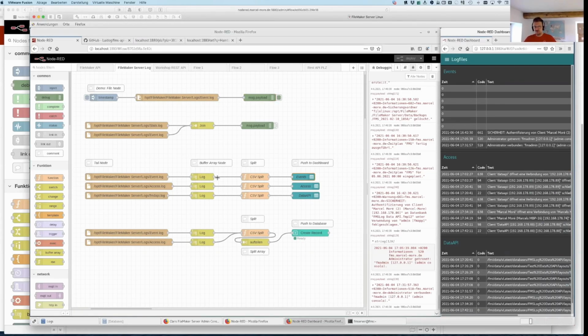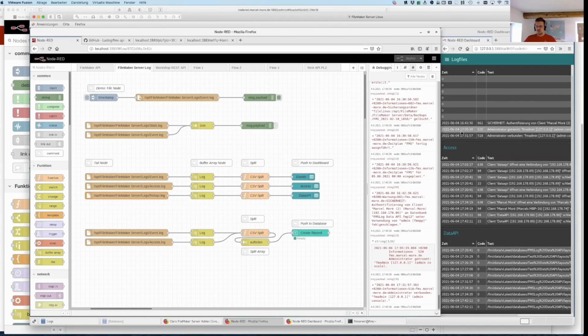This is the dashboard I prepared here. We have three input nodes here with the event log, the access log, and the FileMaker Data API log. We put it in a buffer, 10 messages in a block. Then we split it by columns, and we put the columns into a table. And that is what you see on the right side here. We have three blocks: the events, the access, and the data API log. We have the three columns here: the time, the code, and the text. And we have some kind of table that displays all these values that we collected here in the array.